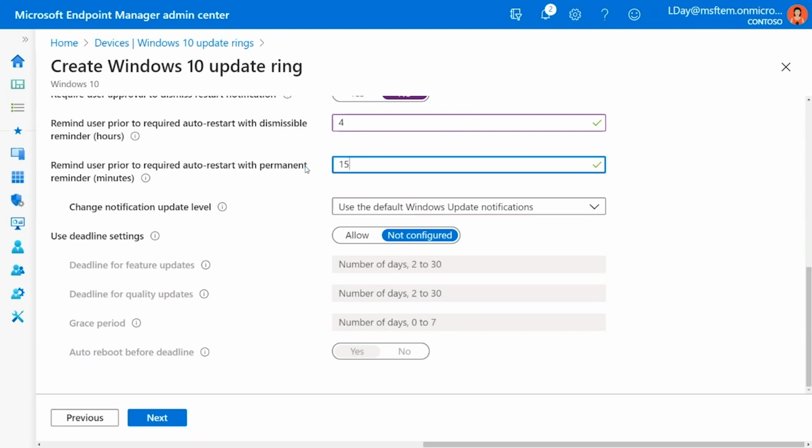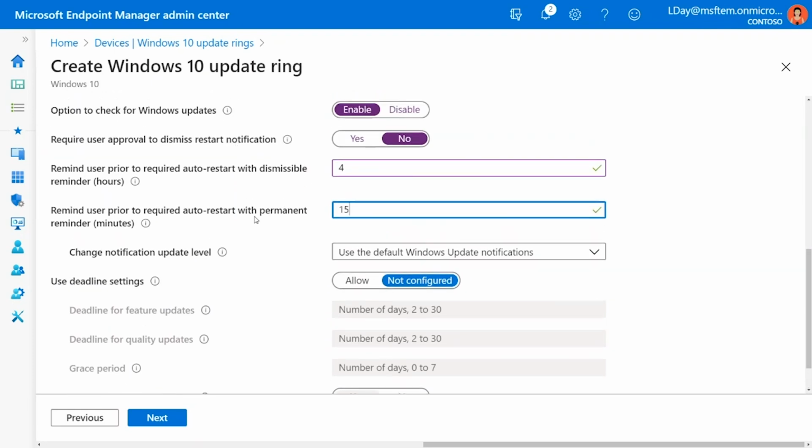What that means is regardless of your selection here, this will remain on the screen until either the user takes action or the 15 minutes has passed with no user interaction, at which time the update will attempt to restart because the user is clearly not present.